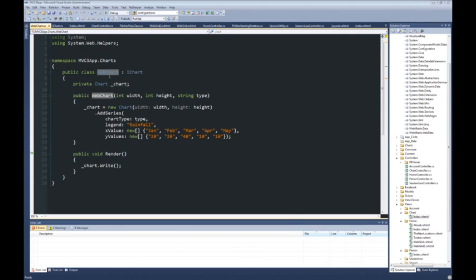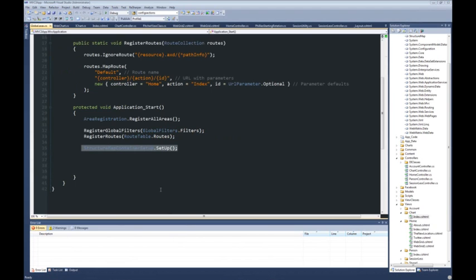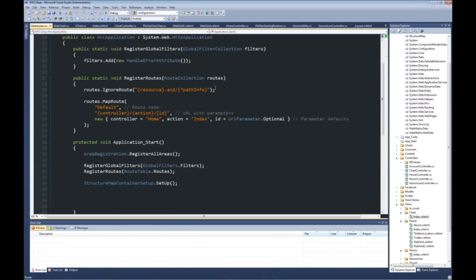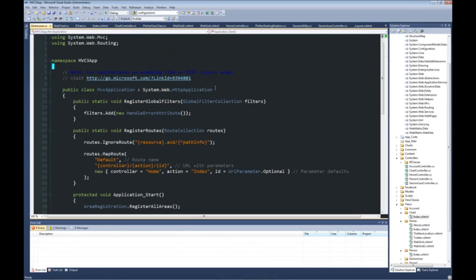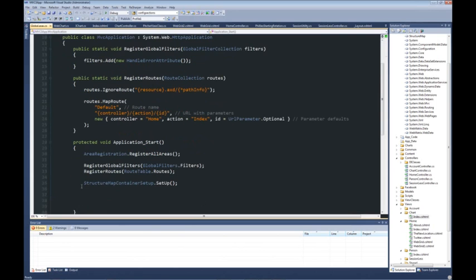So the big question is how in the world did all this get wired up in the first place? Well, to answer that question, we need to run over to the Global.asax file, and this is all stock in here. Exactly what you would see if you created a default ASP.NET MVC3 project. But there is an extra line of code in here called StructureMapContainerSetup. So let's go over to StructureMapContainerSetup.